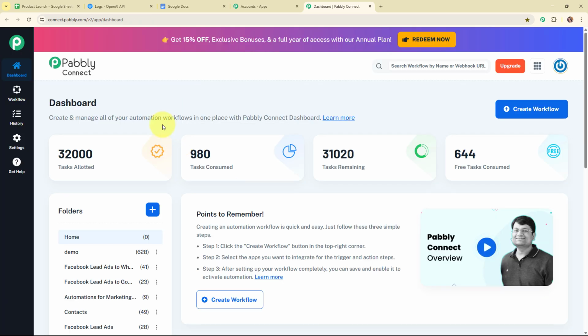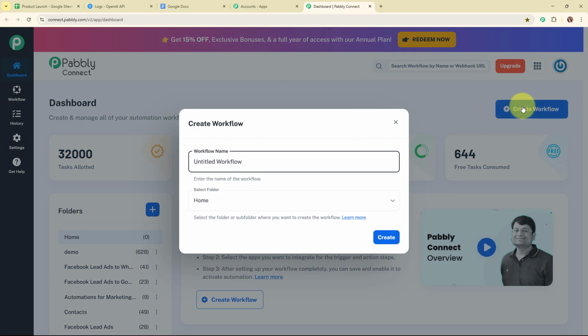Now this is the dashboard of Pabbly Connect, and here to build my connection I need to create a workflow first. So for that, I'm going to click on this create workflow button given on the top right corner. Now in this create workflow dialog box, I have to give a name to my workflow. So here I'm going to give the name as create product launch announcements from sheets using AI agent.